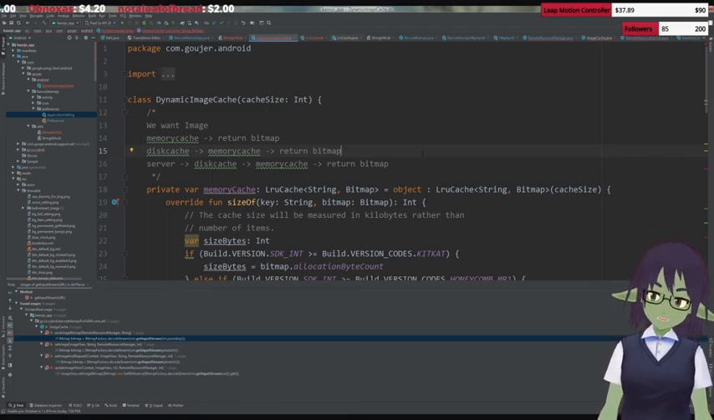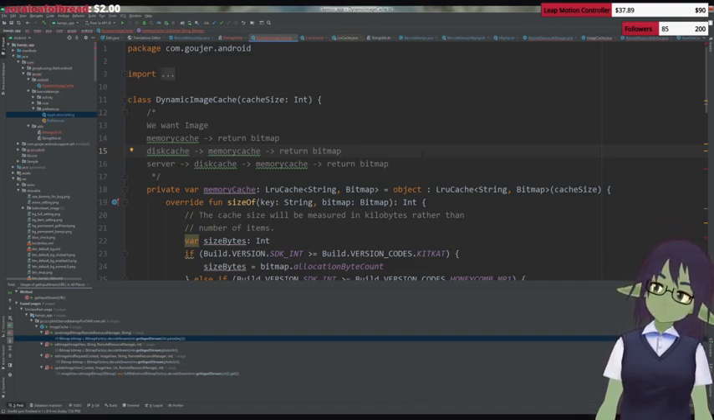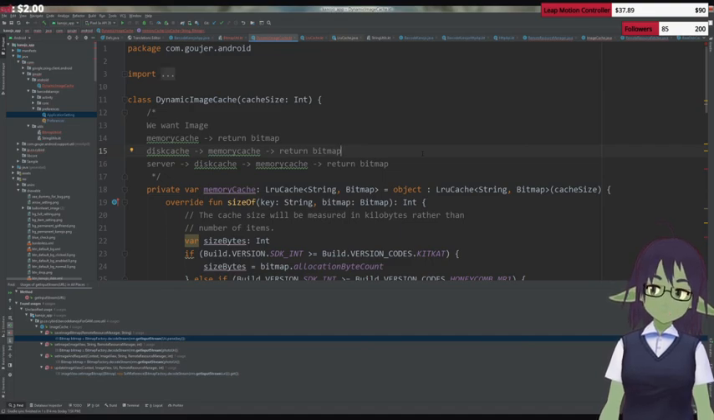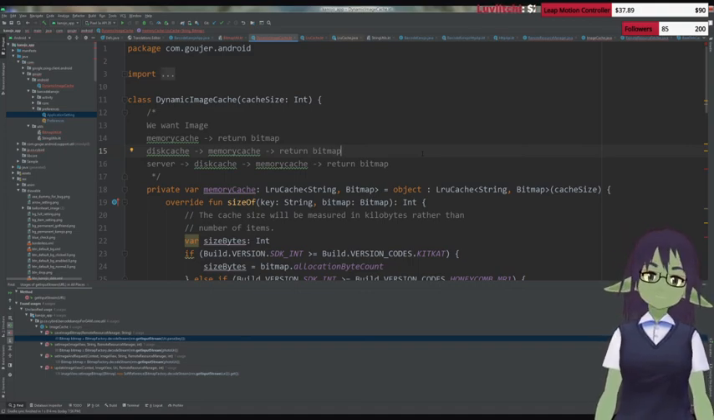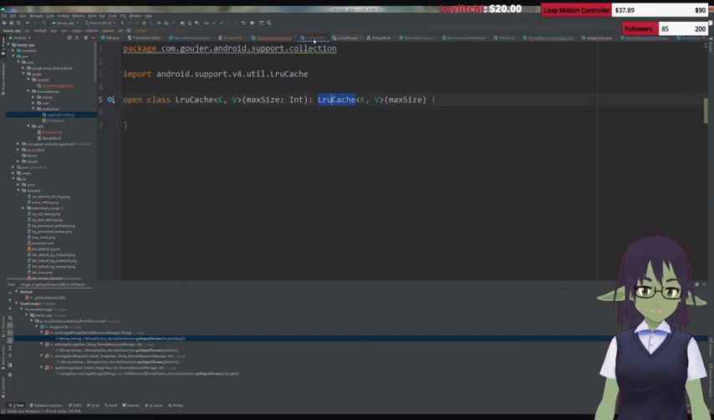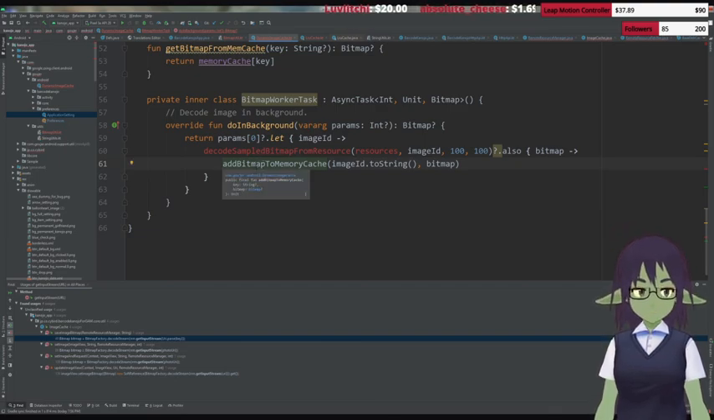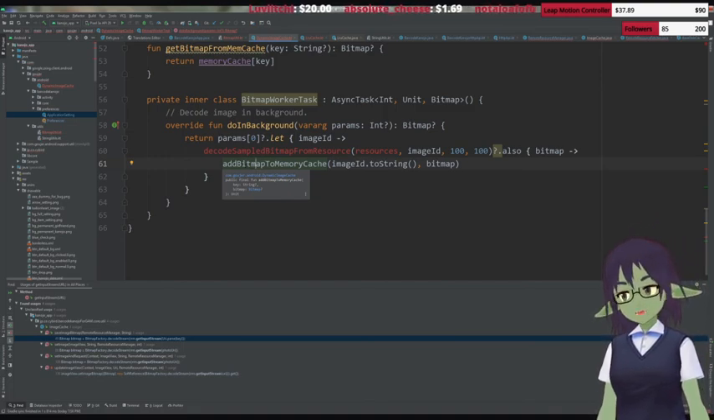So we have to map out this chain somehow. We should probably start at the top, right? So that would be our memory cache. That's our LRU cache that we're working on right now. Okay. This is not necessarily the thing, if that makes sense.